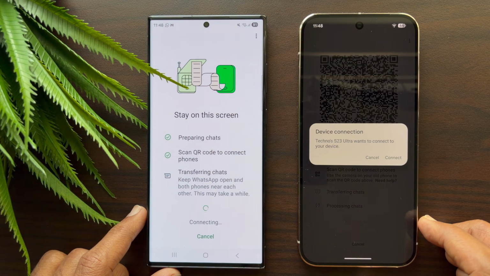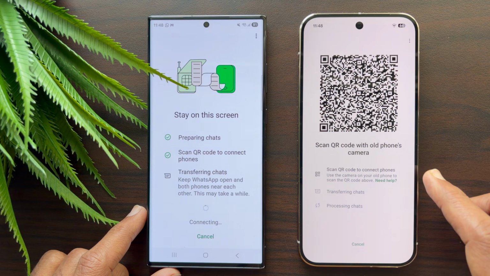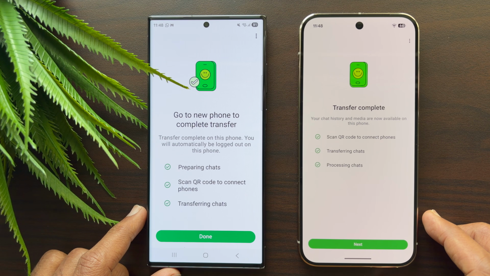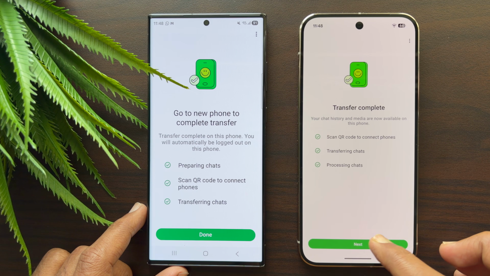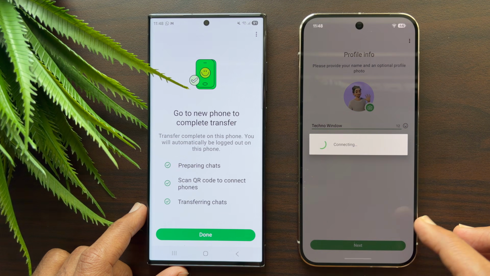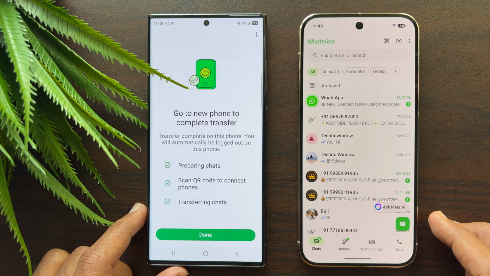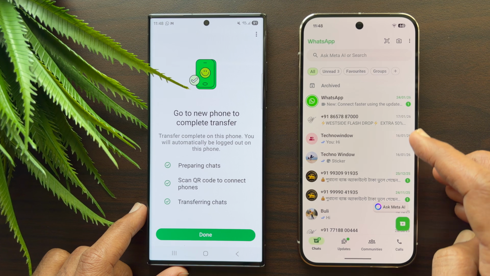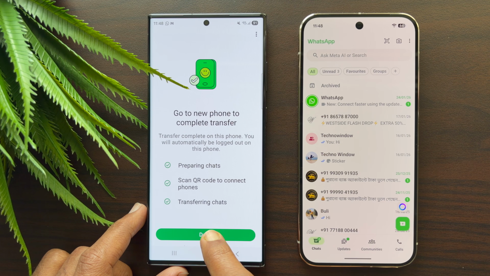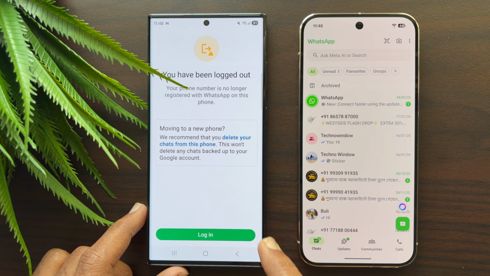For device connection, tap connect. Transfer done. Tap next on new phone. You will see your profile name. Tap next. That's it. All chats and media transferred. Tap done on your old phone and you will see you have been logged out.